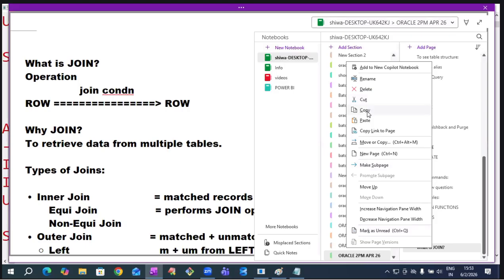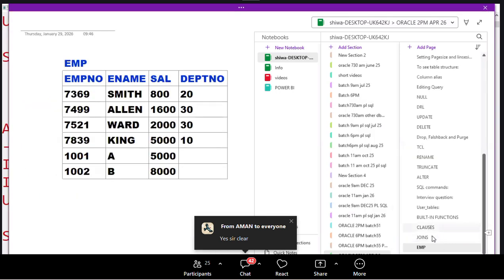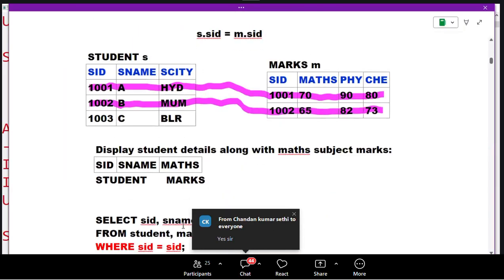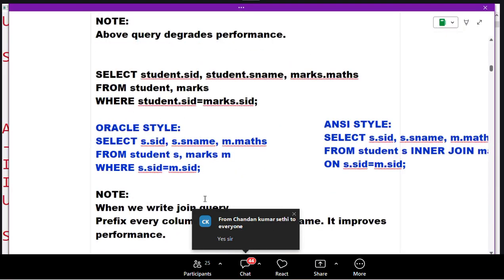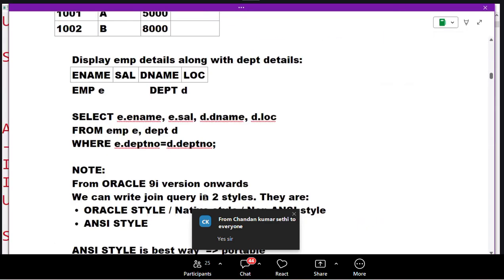Is it clear about self join, sir? Is it okay? In the notes, I very clearly mentioned all these points. Refer to the notes and practice them. And there may be some assignments. Refer to them and try them.